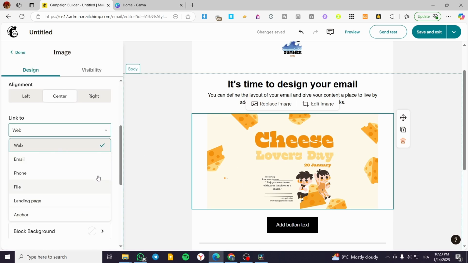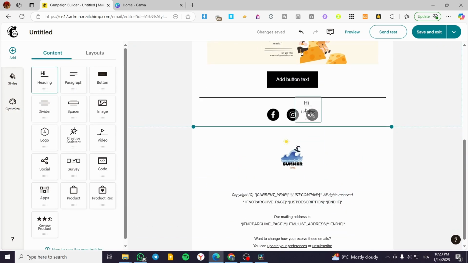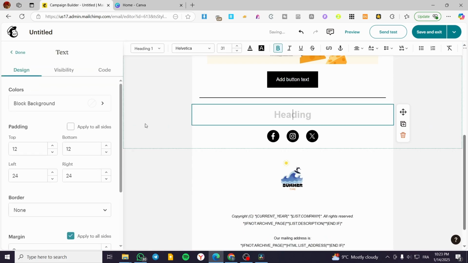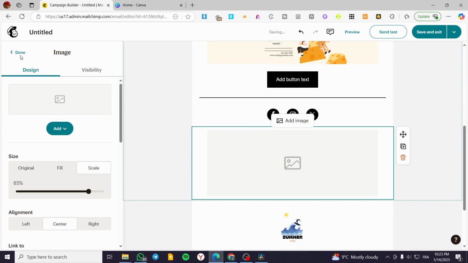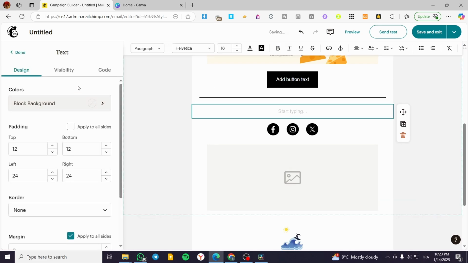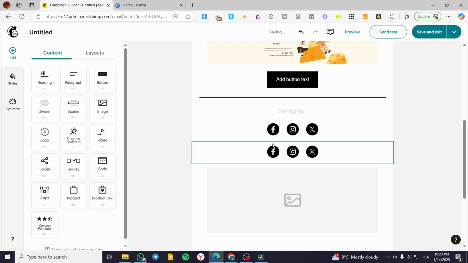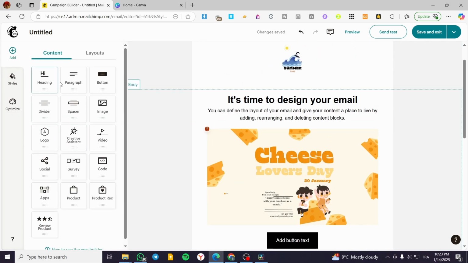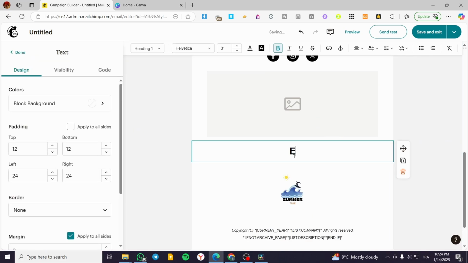For example, I'm going to use an anchor. So we are going to create here a heading. I'm going to make the email a little bit longer, so I'm going to add some paragraphs like that. Maybe I'm going to add some socials, and we are going to make it a little bit scrollable. So I'm going to add a heading in here. This is, for example, end email.